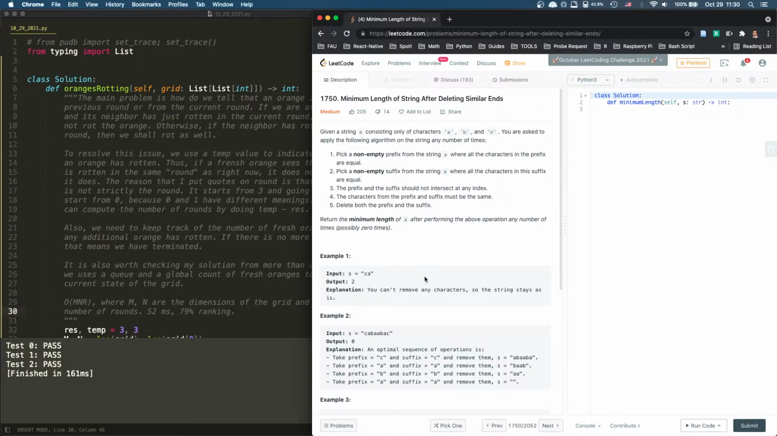So the optimal is to pick the entire stretch of the same characters at the front, and the entire stretch of the same character at the end. We cannot pick and choose. Yeah, I think that is the case, because if we pick and choose, let's say if the pick and choose gives us a shorter result, it cannot, because I can always go more.